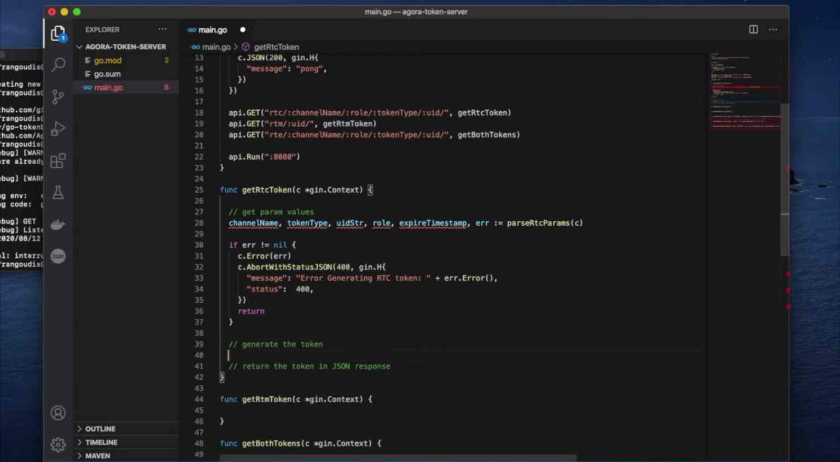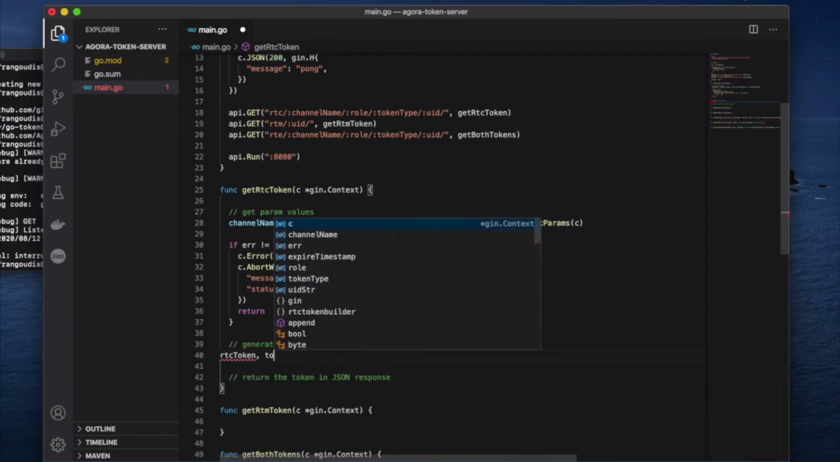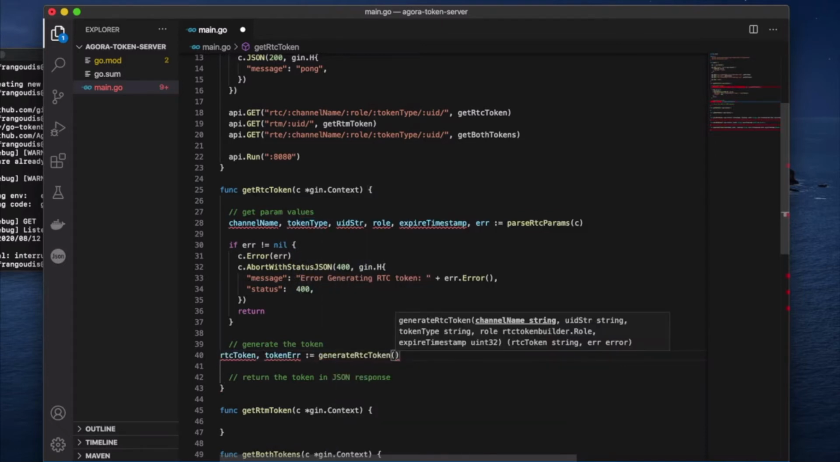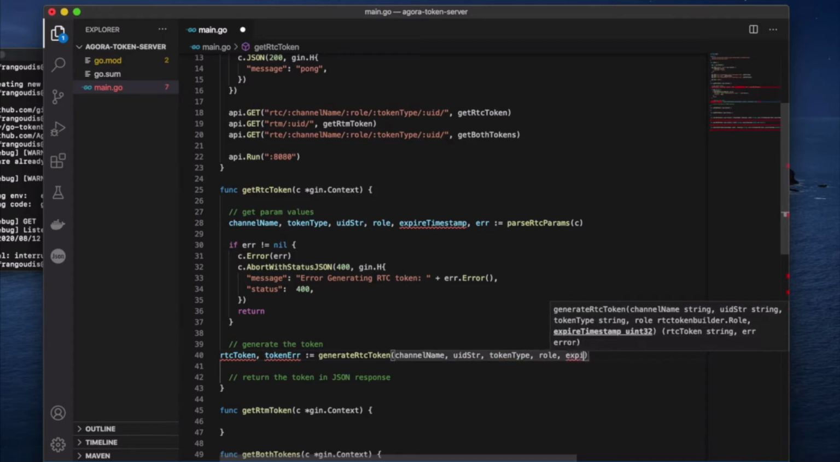Now we're ready to generate the token. So say RTC token and token error will be what we'll get back from generate RTC token. Here we'll pass in the channel name, UID as a string, token type, the role, and the expiration timestamp.